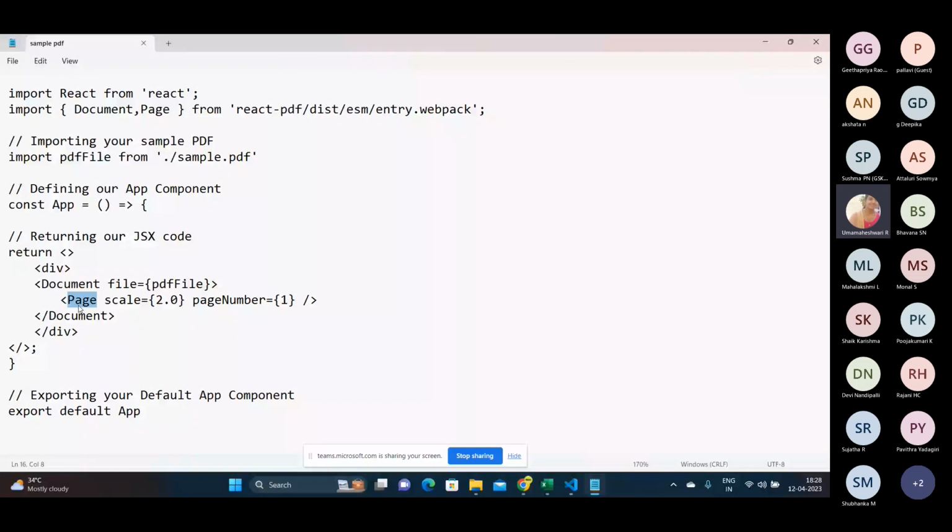The scale is nothing but, if I'm giving a lower value, for example, I'm giving 1, it will be at the normal level. If I'm giving 2.0, it will be considered as 200 percent. Like this, it will be showing. So first we'll see the simple code.